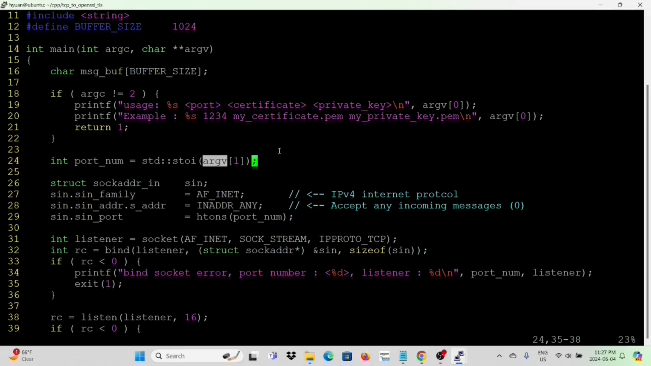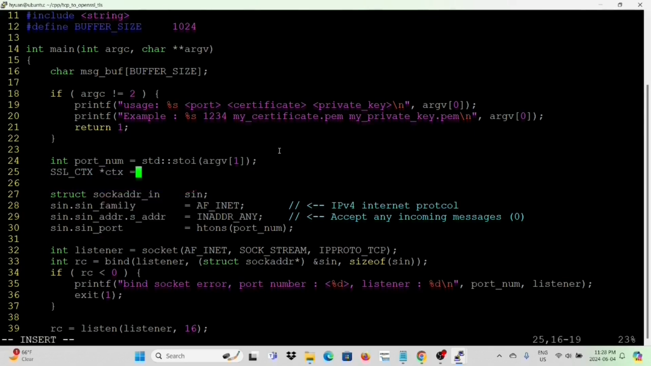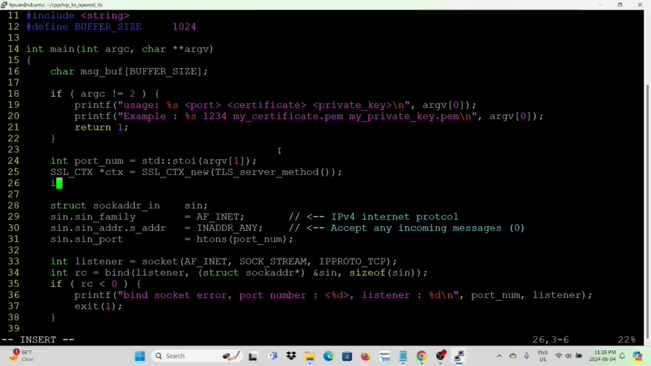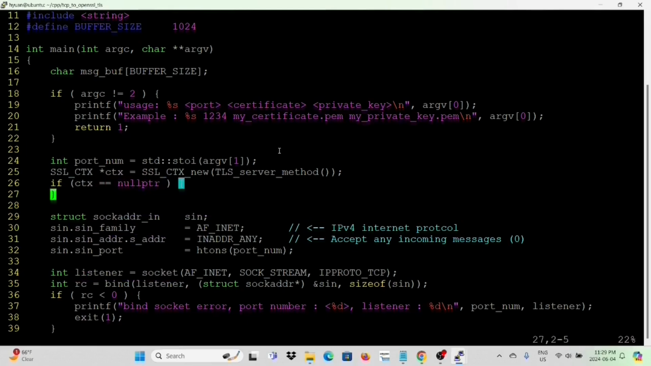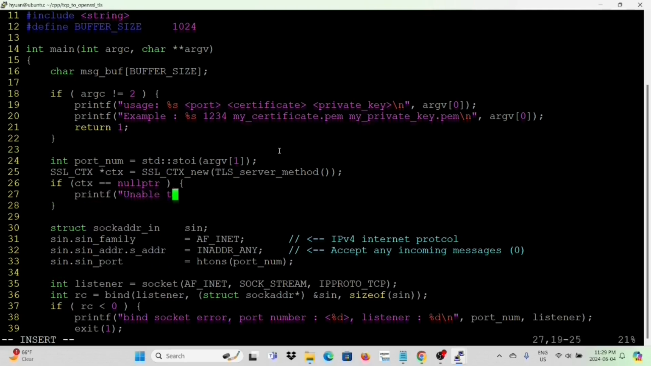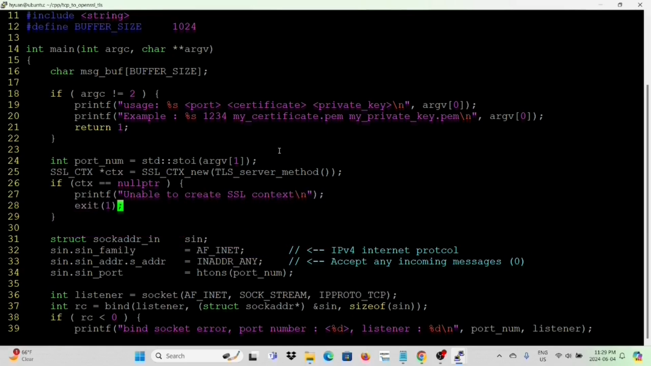And then we need to initialize the SSL context. For the server, the method will be the server method. If CTX is a null pointer, we just print out the error and exit with error.